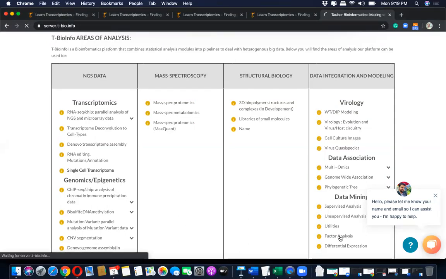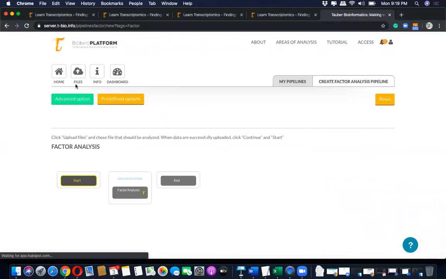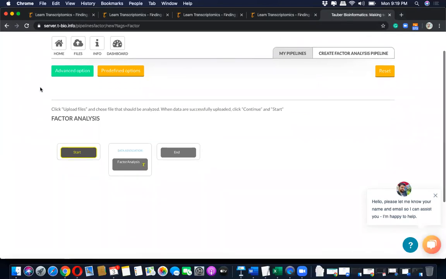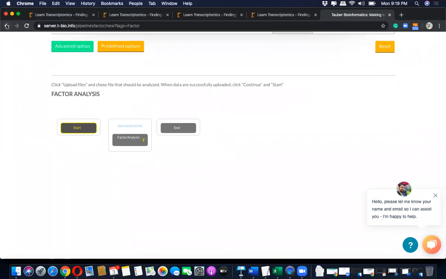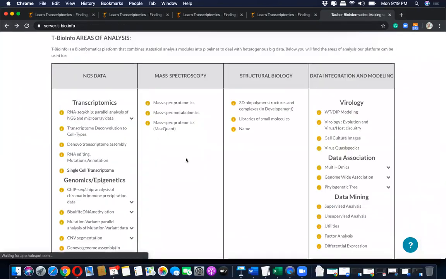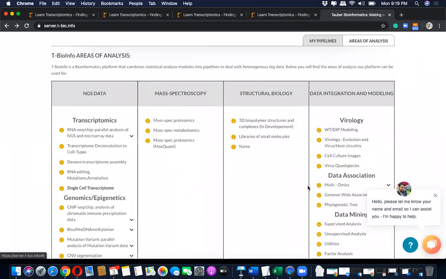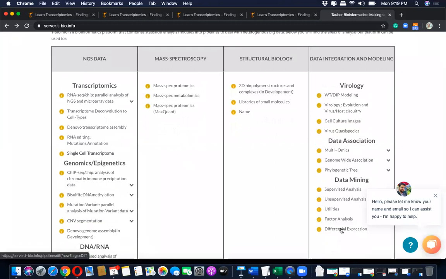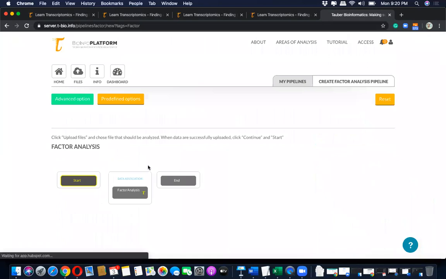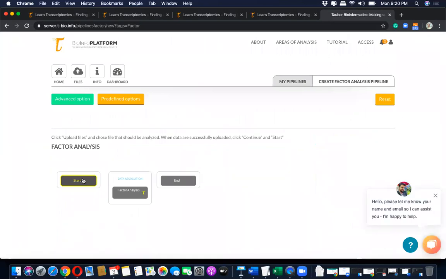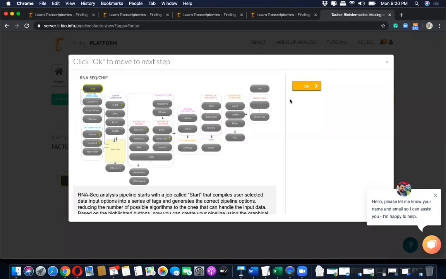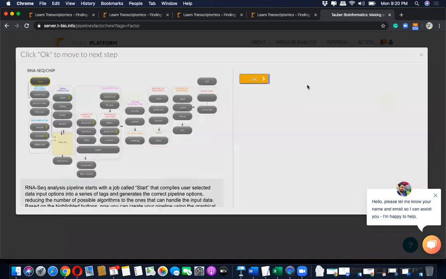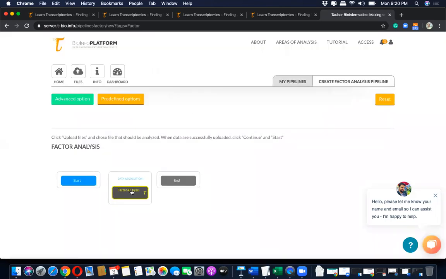So in here, there is this factor analysis. If I go back, there are different areas of analysis, if you can see, and under the data mining section, there is factor analysis. You click on factor analysis, and then you click on start. You don't have to upload anything. You just start the analysis by clicking on the start button.